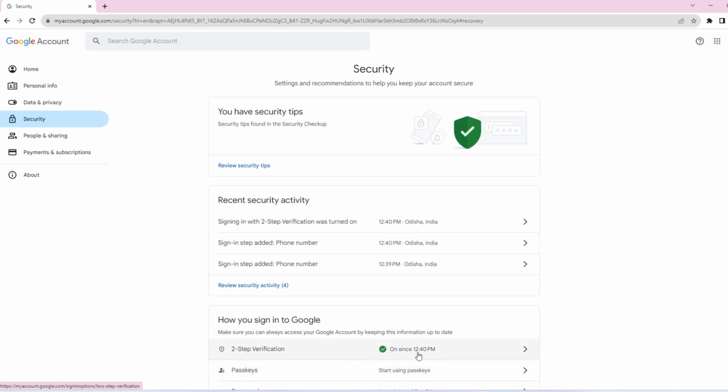In this tutorial, we have learned how to enable two-factor authentication for your Google account.